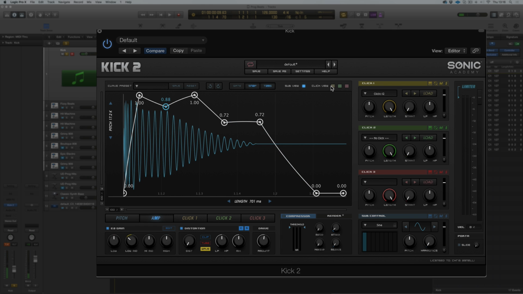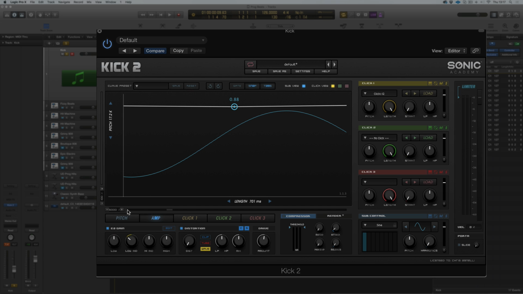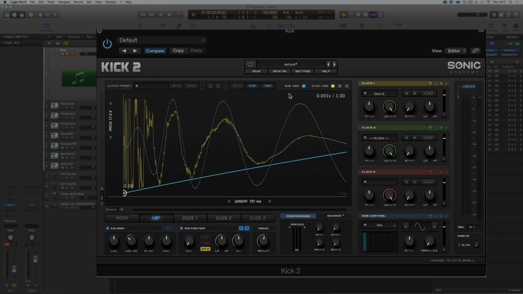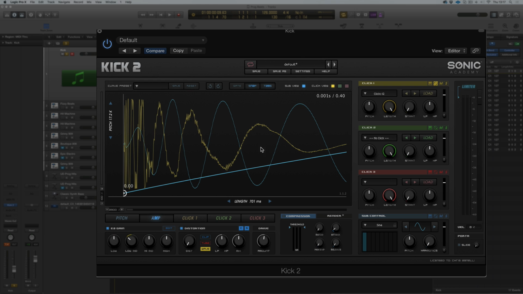And lastly, click views. Click on these, and we can see the clicks that are there. We can zoom in up to 5,000%. Maybe not that much, 2,000. Let's see. And we can then check phase, so you can see we're nicely in phase here. If we phase reverse that, we're going to start getting maybe problems and issues there. So you can keep a check on that.